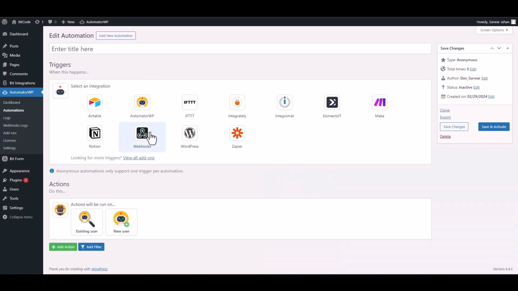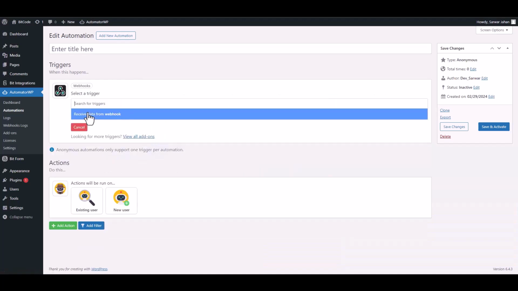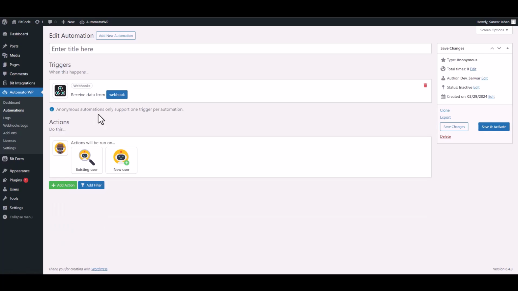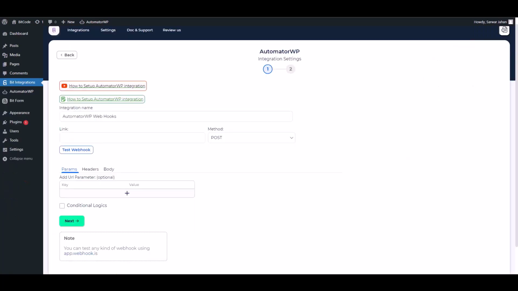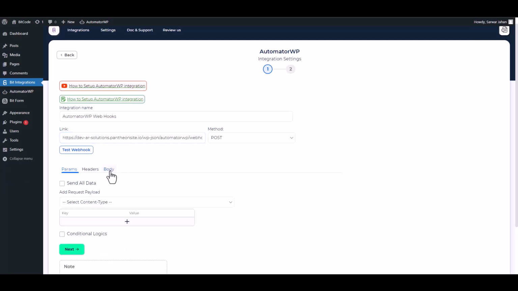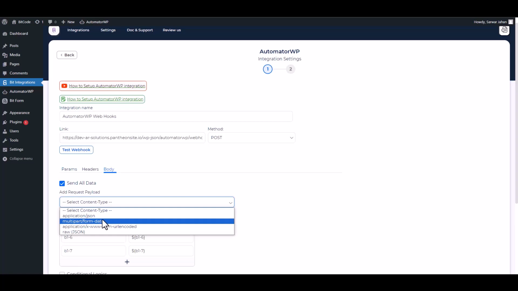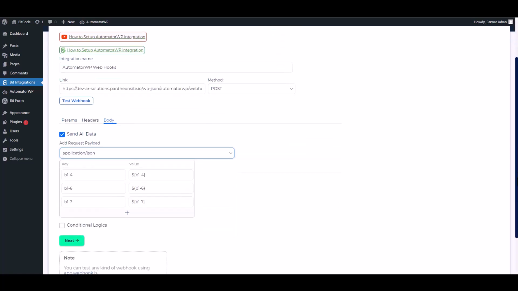Choose webhooks as a trigger. Receive data from webhook. Copy the webhook URL and click on the Get Sample to fetch the URL. Then go back to your integration site and paste it. Body, send all data. Choose Request Payload Application/JSON.